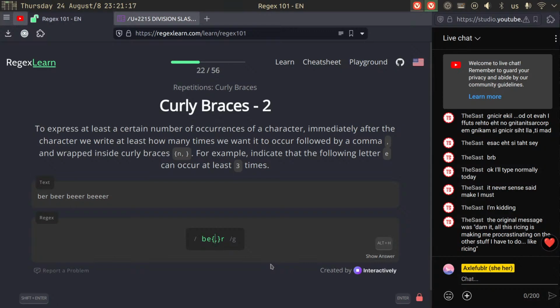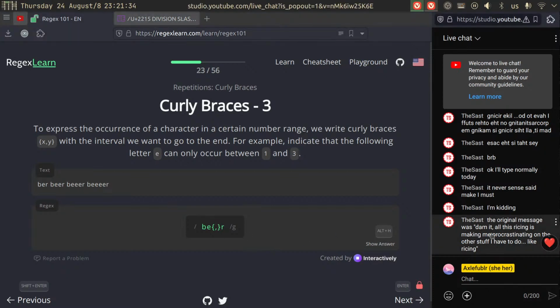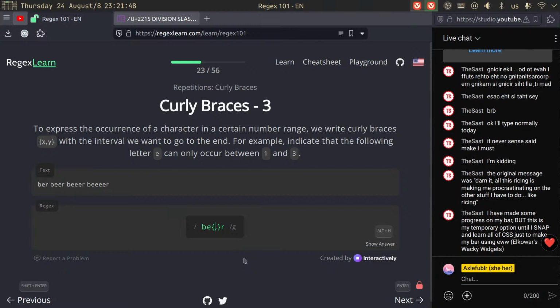And wrapped inside curly braces. For example, indicate that the following letter E can occur at least 3 times. We just put 3 here and boom, that's all. Holy shit, that lock jumps around so much. By the way, how do you revert it? You probably have some smart way to revert it. How do you do that? It's an interesting thought, like how to do it efficiently.